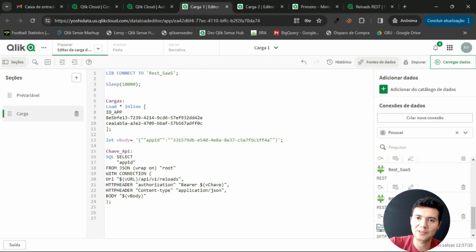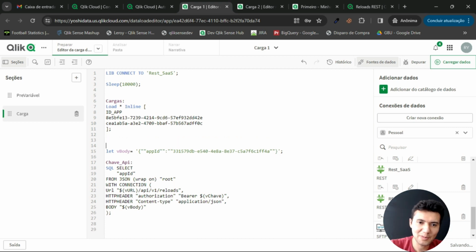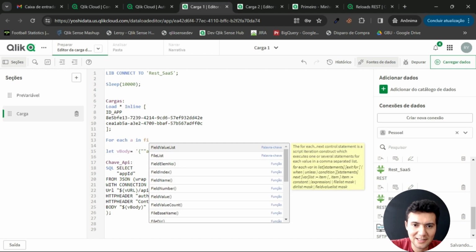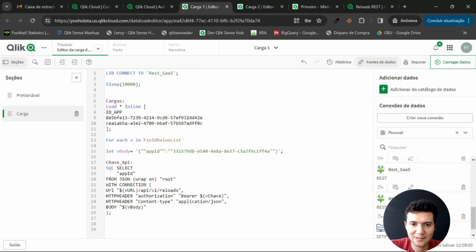Now I will do my looping here. I will put a for each over the list, then next. This part here will receive the OID of the applications, and it will stay inside here. So I will call the variable here. Do the same for Cargo2 then: the same loop, and next.